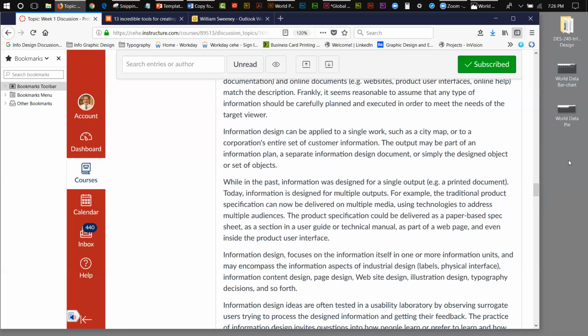All right. So traditional products can specifically be delivered on multiple media using technologies to address multiple audiences. So you've got a print audience, you've got a media audience of web. The product specifications can be delivered as a paper-based spec sheet, as a section in a user guide or technical manual, or part of a web page, and even inside the product user interface. Also a PDF, also a PDF form. So all of those are possibilities.